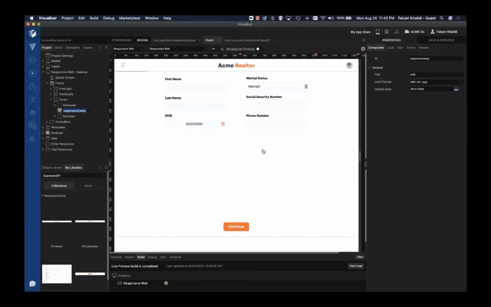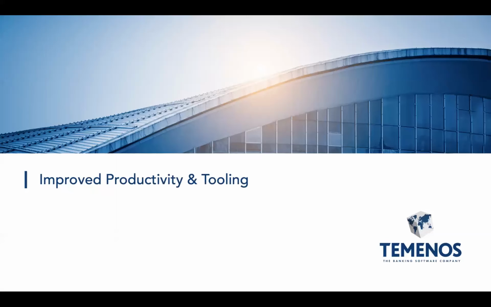Okay, so with that, let's move to the last section that I'll be covering, and this has quite a few demos that I'll walk you through. We've made enhancements to the overall tooling experience within Visualizer and within the Quantum app as well with this release. So this not only helps developers increase the overall productivity, but it simplifies the usage of Visualizer. It helps users to easily build applications, debug their applications, and finally develop their applications much faster as well.